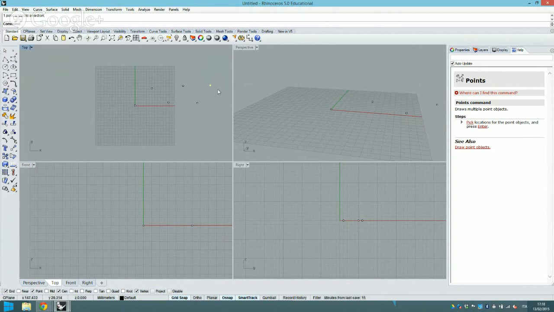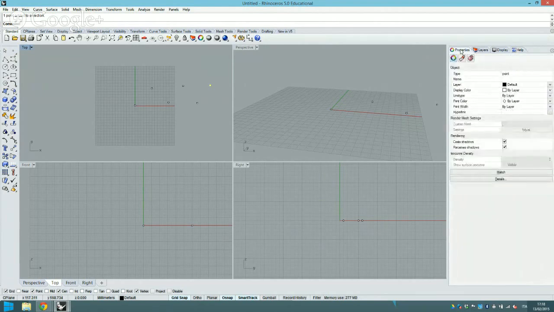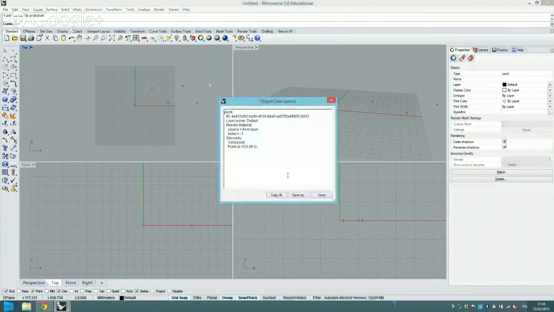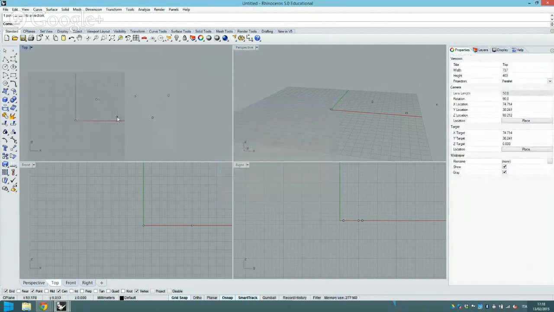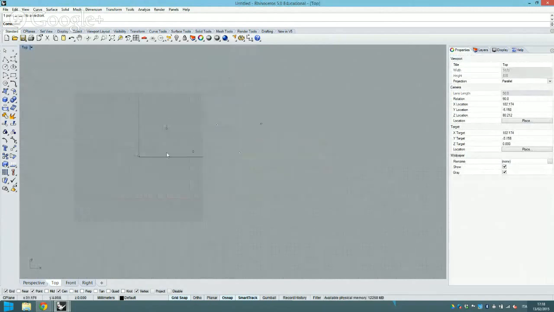If I select one of these points and go to properties and the details, I can see that every point is represented from the three coordinates x, y, z in the 3D space. So having these points here, by double-clicking on the top view, I can only see the top view now. I will create different curves based on their degrees and control points.